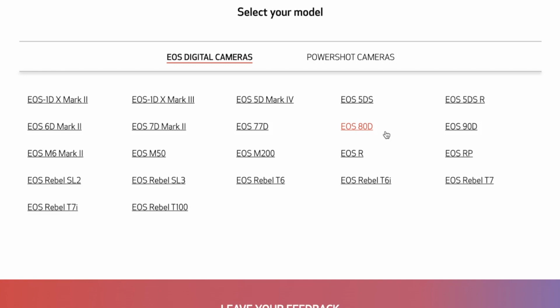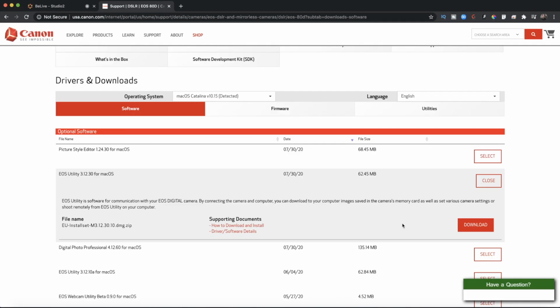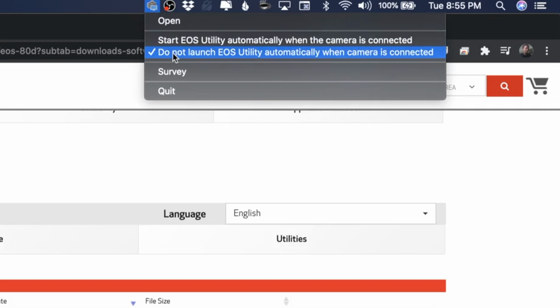it may still work. So once you've downloaded and installed this utility, make sure that the original utility that was installed when you got your camera is set to do not launch EOS utility automatically when camera is connected. The reason why you do not want that utility to launch when your camera is connected is because then that utility will see your camera and the webcam utility will not.